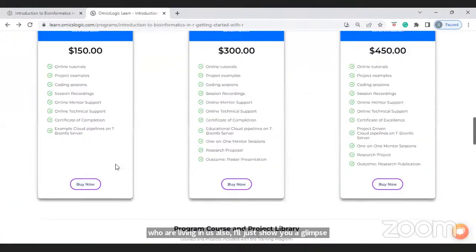So now you can see the pricing has been changed. For 45 days, it's $150. Then for 60 days, it's $300, and for 90 days, it's $450.